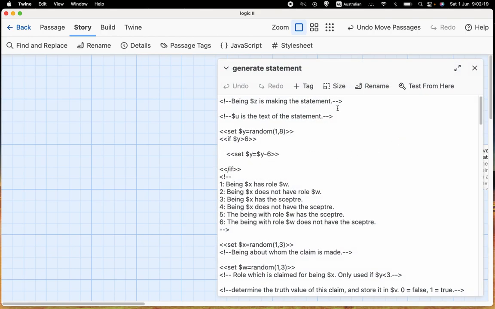As you can see here, there are 6 sort of classes of statements. So there's this being has this role, this being does not have this role, this being has the scepter, this being does not have the scepter, or the being with this role has the scepter, or the being with this role does not have the scepter. And I wanted them to not be equally likely. I wanted statements about the scepter to be 50% of the time, and statements about beings having roles to be half the time.